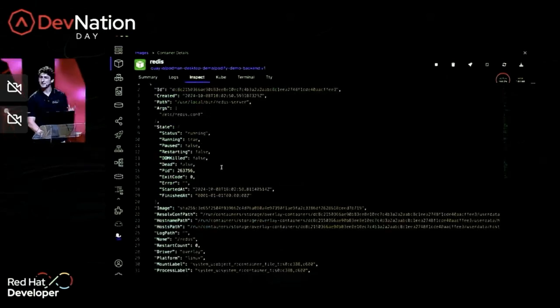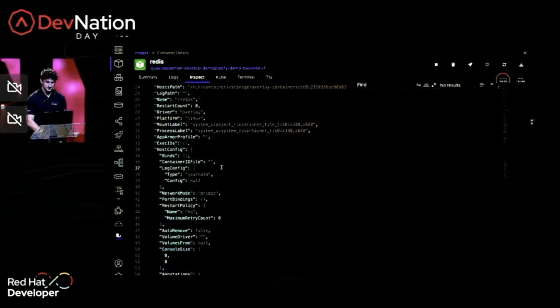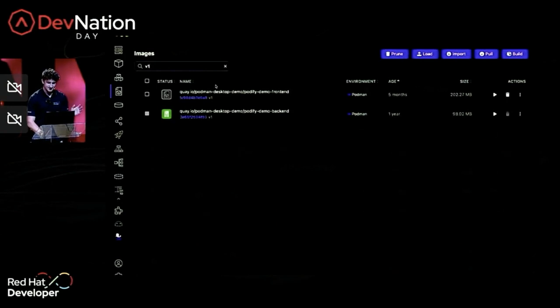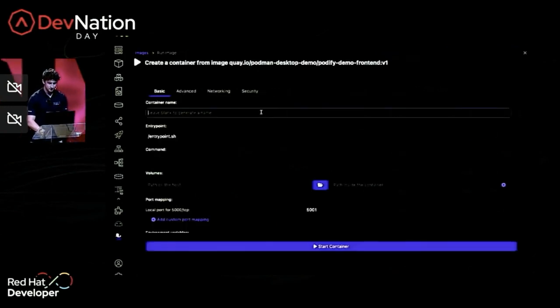I'm going to inspect the manifest here, and what we're going to do is manually add this IP address, the internal host name here, to the other container's host file so it can talk to it. So we'll go back here, specify that tag. I'll start the other container. We'll call this the Python app that we were looking at.